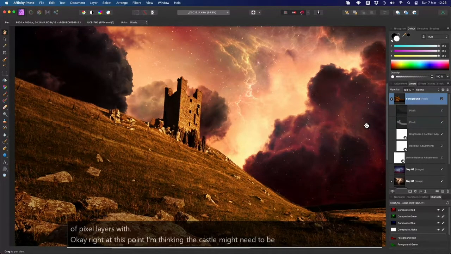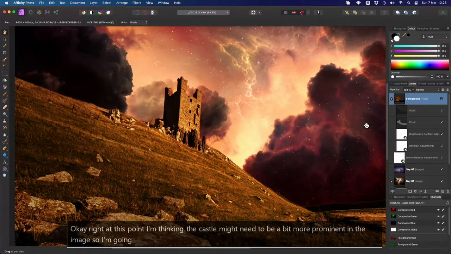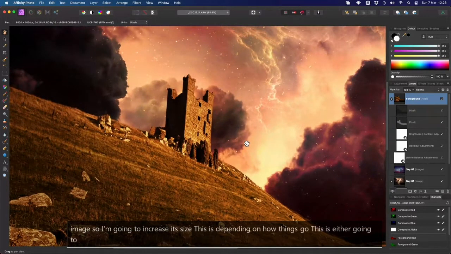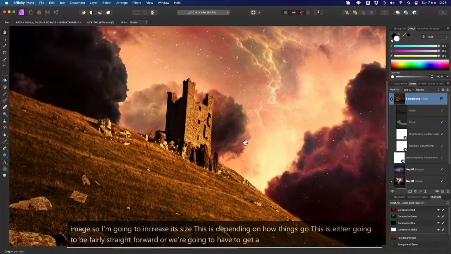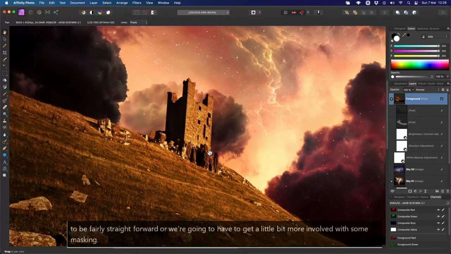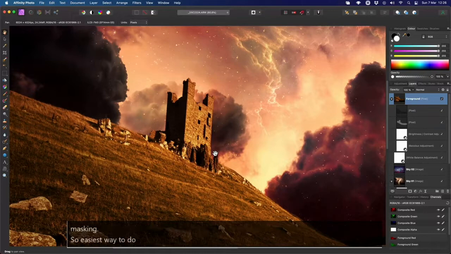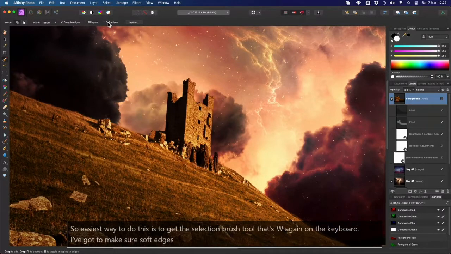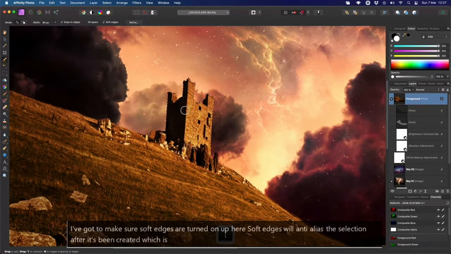Okay. Right, at this point, I'm thinking the castle might need to be a bit more prominent in the image, so I'm going to increase its size. Depending on how things go, this is either going to be fairly straightforward, or we're going to have to get a little bit more involved with some masking. So the easiest way to do this is to get the selection brush tool, that's W, again, on the keyboard. I've got to make sure soft edges are turned on up here. Soft edges will anti-alias the selection after it's been created, which is really useful if we're not using selection refinement, which we're not in this case.